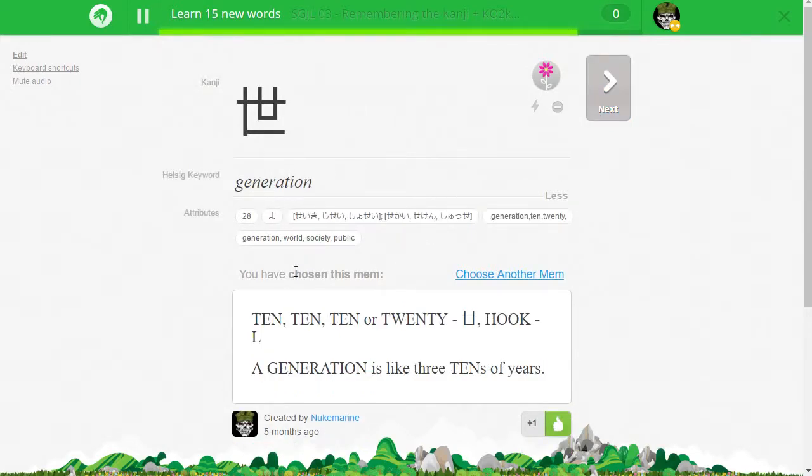Next, generation. When you see this kanji in various Japanese words, it may take on the flavor of generation or the world, like in Sekai, society, public. So in this case, we're going to think of it as 10, 10, 10, or 10 and 20. However you want to look at the hook. A generation like 10s and 3s.